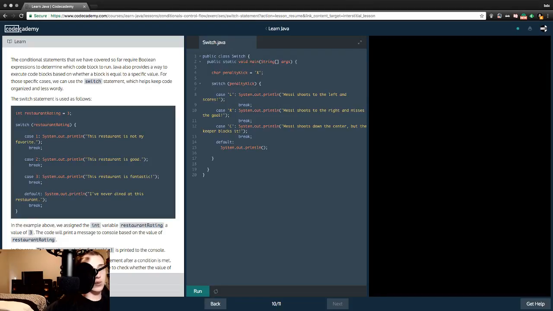Int restaurantRating equals 3, switch restaurantRating, case 1, System.out.println. We're getting confused and winded due to the lack of oxygen, don't mind me. Case 1, print this restaurant is not my favorite. Case 2, print the restaurant is good. Case 3, print the restaurant is fantastic. Default, I've never dined at this restaurant.